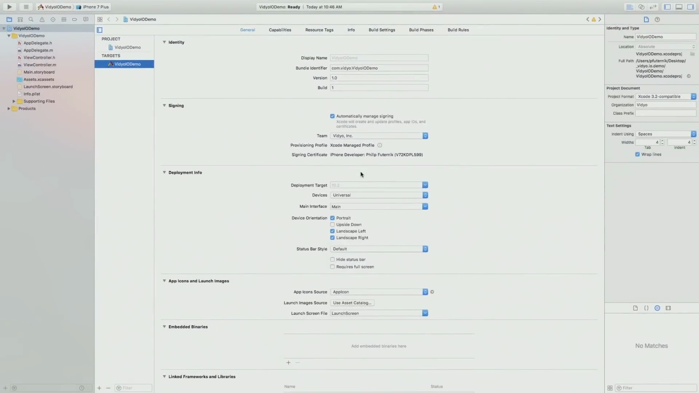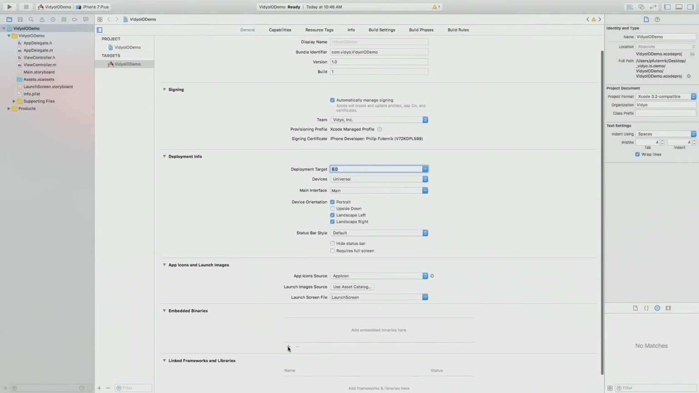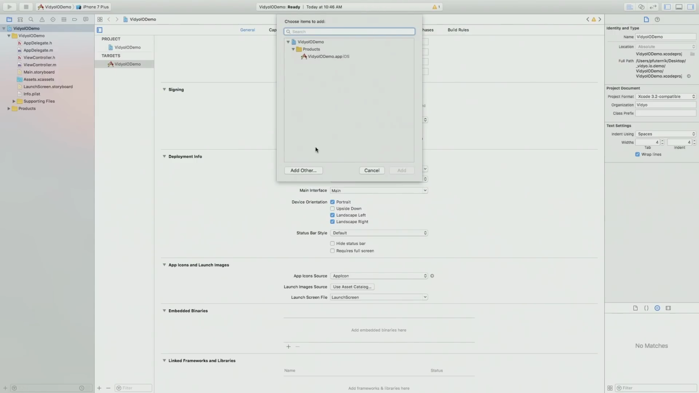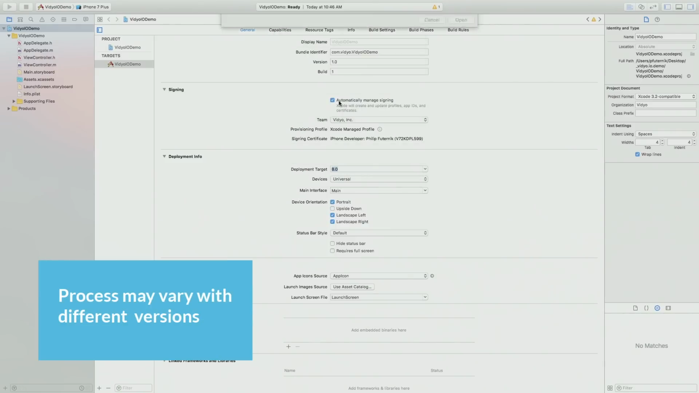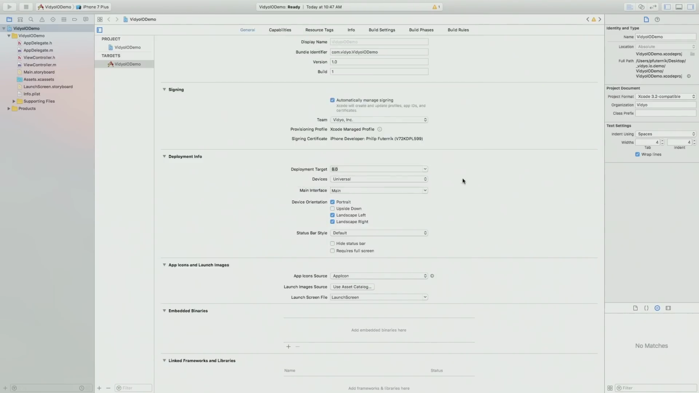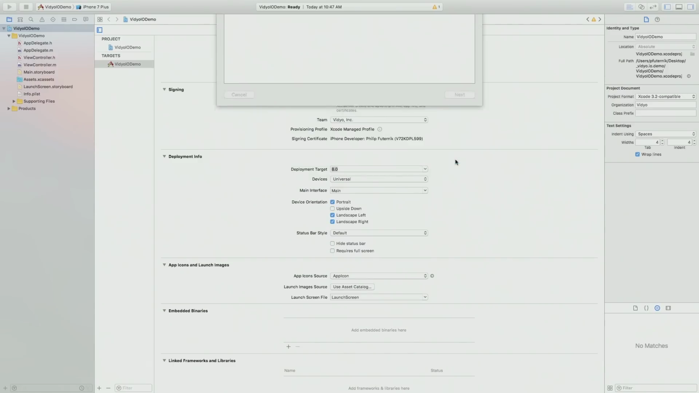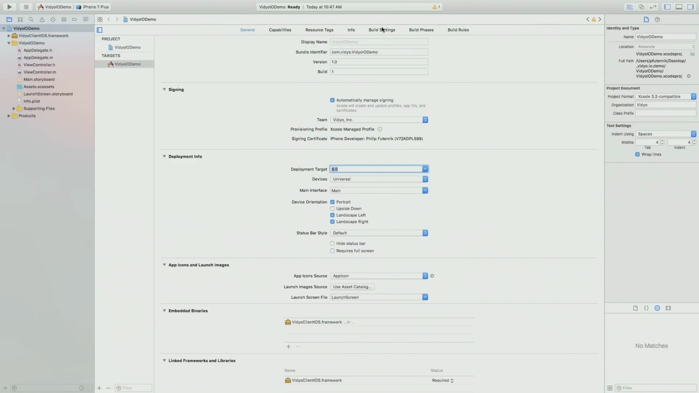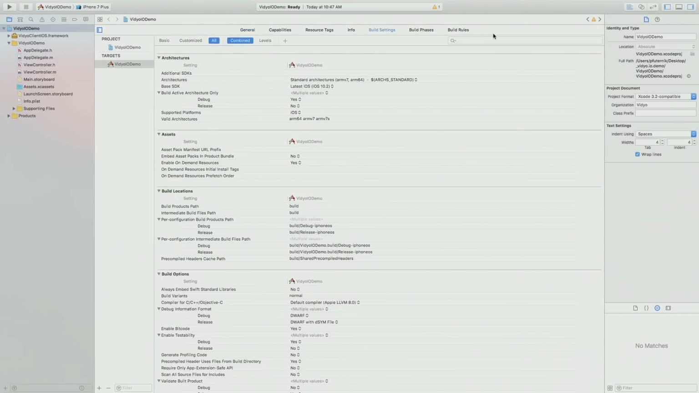First, let's set the deployment target to iOS 8.0 for backwards compatibility. Next, let's add our framework as an embedded binary. Vidyo client iOS framework. Create the folder references. Next, let's update some build settings.